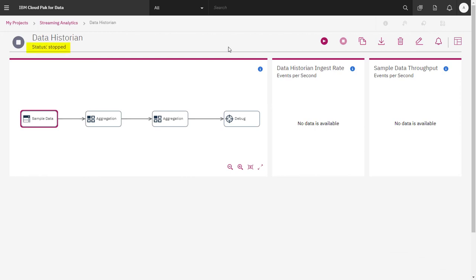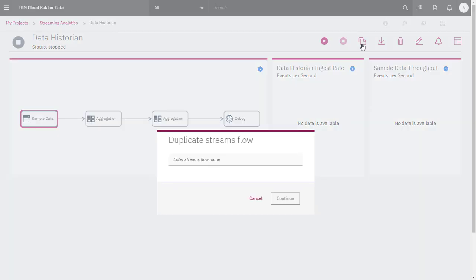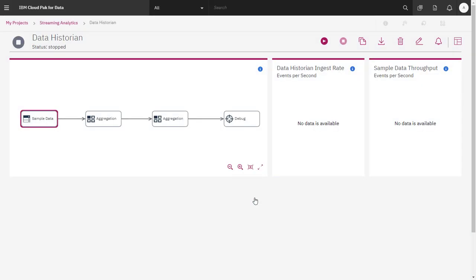You can see that it is currently in a stopped state. You have several options on the taskbar. The first icon starts the streams flow. Notice that the stop icon is disabled because the streams flow is in a stopped state. The copy icon creates a copy of this streams flow and saves it to the current project. You can use the copy functionality to make versions of a streams flow.